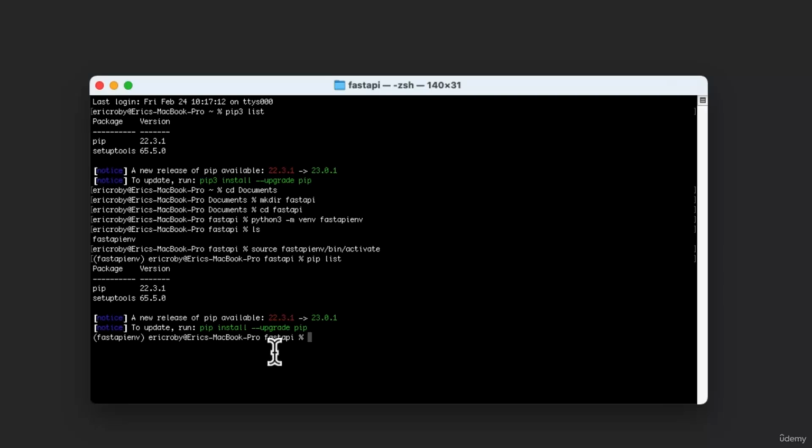We can deactivate our environment by just typing deactivate. And now you can see our environment is deactivated. And now if we say pip list, we're going to get an error saying command not found. And that's because we're no longer in our environment. So let's go ahead and start our environment again by saying source fastapi-env/bin/activate. I press the up key on my keyboard to look at recent commands.